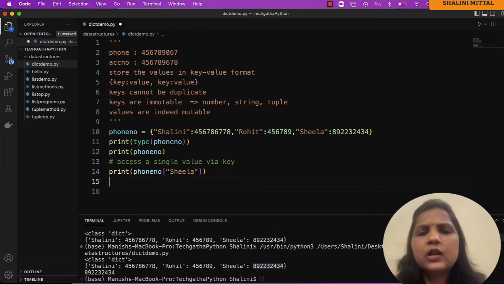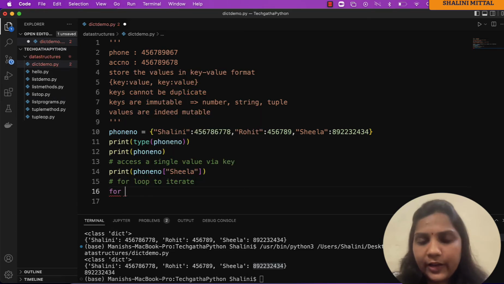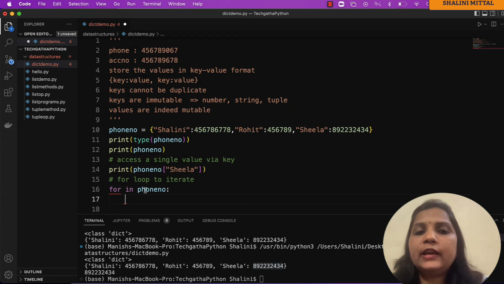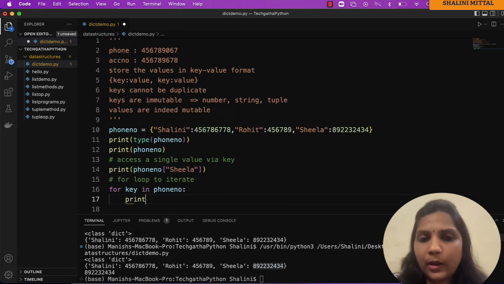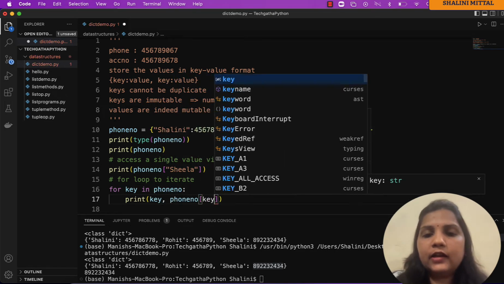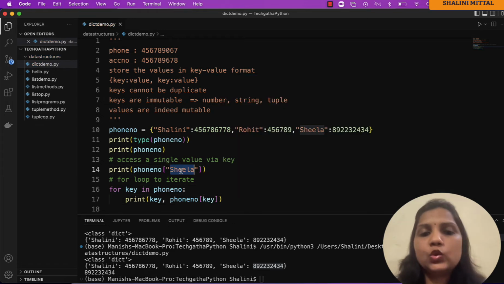Now this is tedious. Maybe you want to get access of all the phone numbers of your friends and display it in a tabular format. So I can then use the for loop to iterate over a dictionary. When I iterate over a dictionary, I'll have a variable here and I say in the dictionary name is phone number, right? Now when I iterate in a dictionary, it basically gives me the keys. So I can say for every key in the phone number, print the key and the value at that particular key. So you can use variables as well.